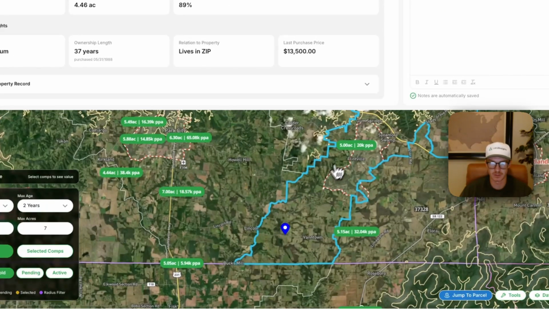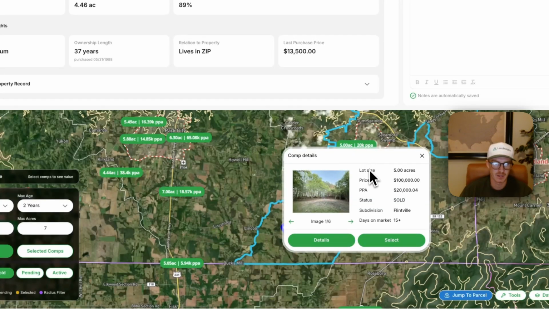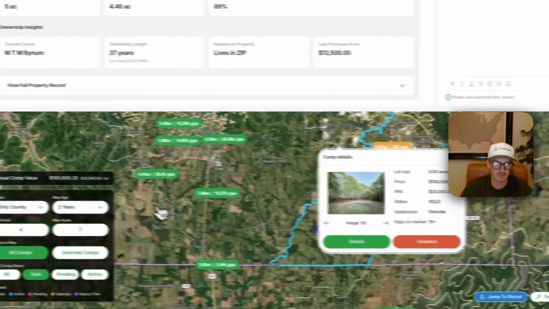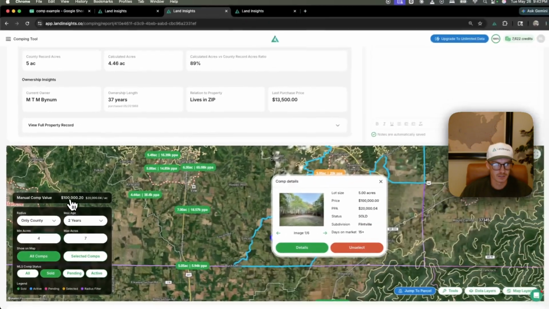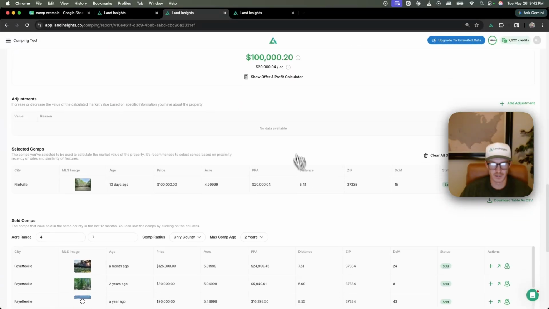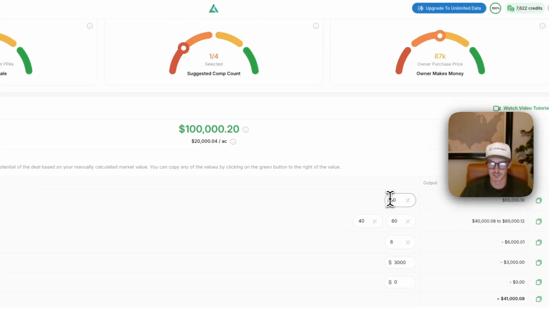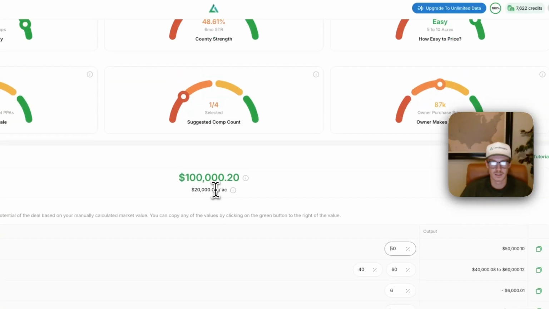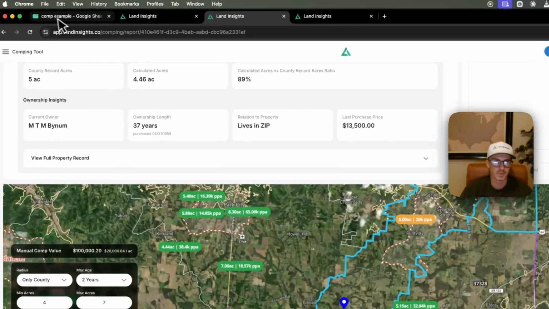So honestly, I'm gonna lean towards this 20K an acre comp. So I'm gonna select that, and valuation is 100 grand. We can go down here, make our offer. If we wanna do 50%, it'd be 50 grand. Okay, let's jump into the next one.